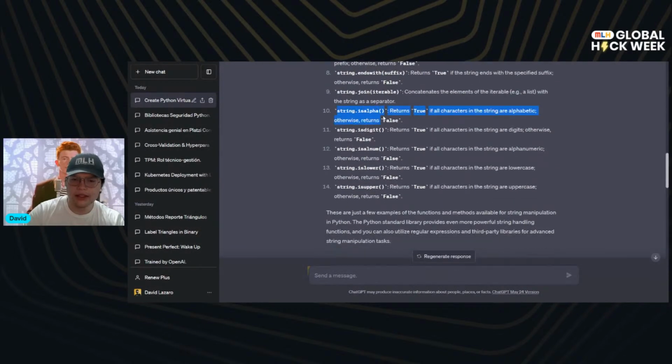The string method isalpha is for detecting if all the characters in the string are alphabetic. It returns true or false. If it is isdigit, we check if all the characters in the string are digits. And isalnum is basically if it is alphabetic or a number. Basically, it's alphanumeric, like all your keyboard.